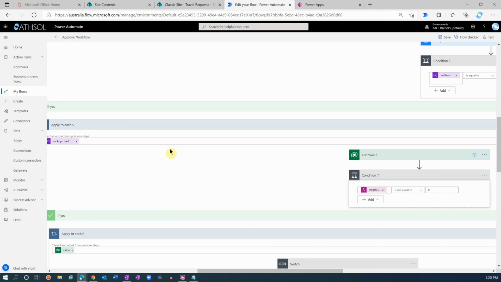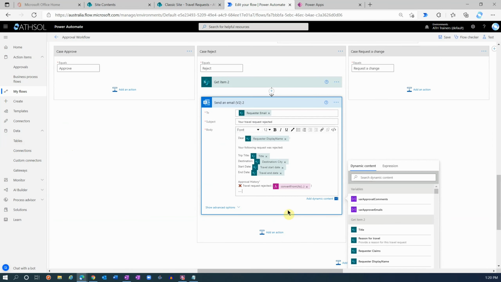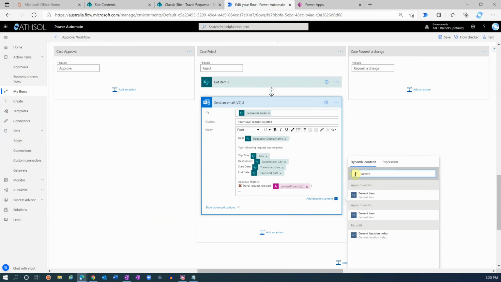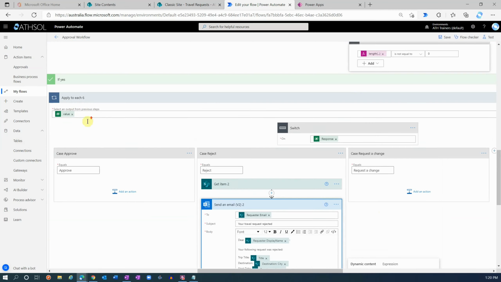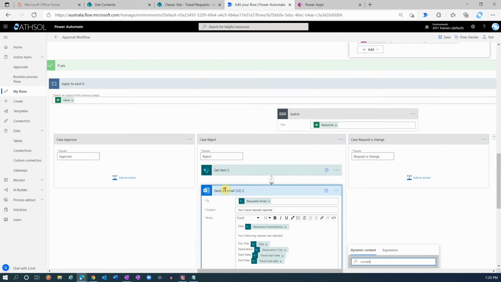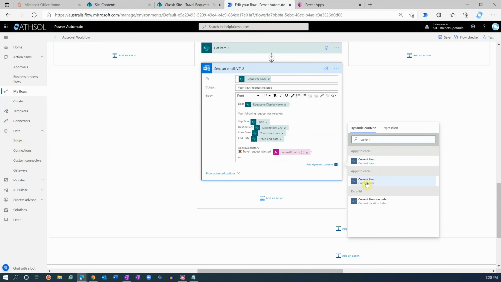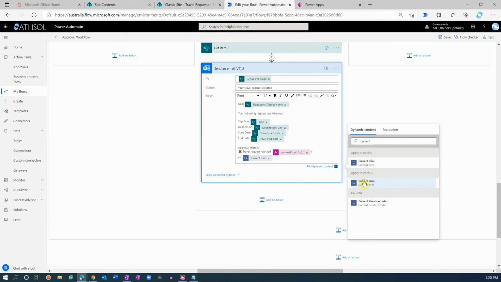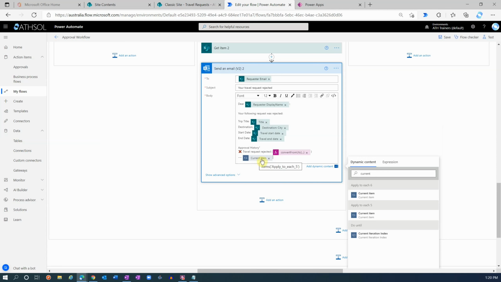So this whole thing is running inside this apply to each 5 loop. And if we use the current item expression, if you remember, for apply to each 5, remember that you use the proper loop. The apply to each 5 is the one where the array elements are coming from. So we will use the current item from apply to each 5 and not from apply to each 6. So let's use that one. That's the email address of the person who is rejecting it.